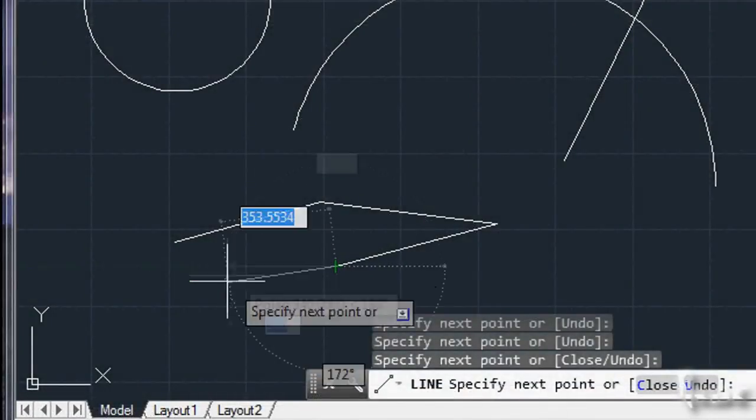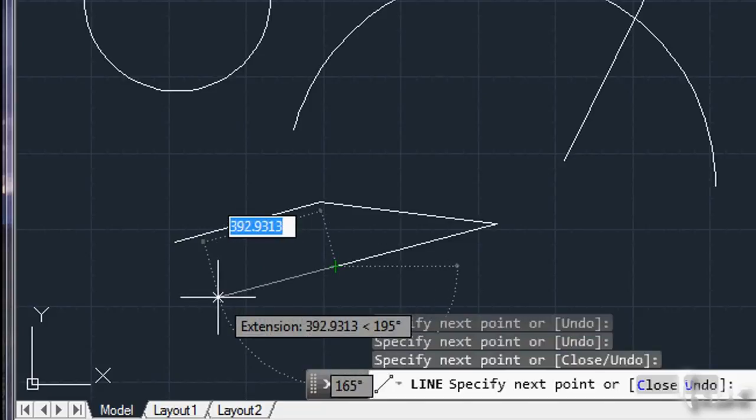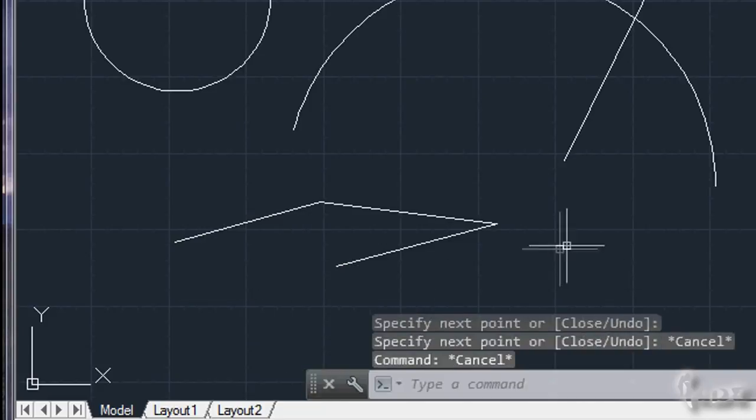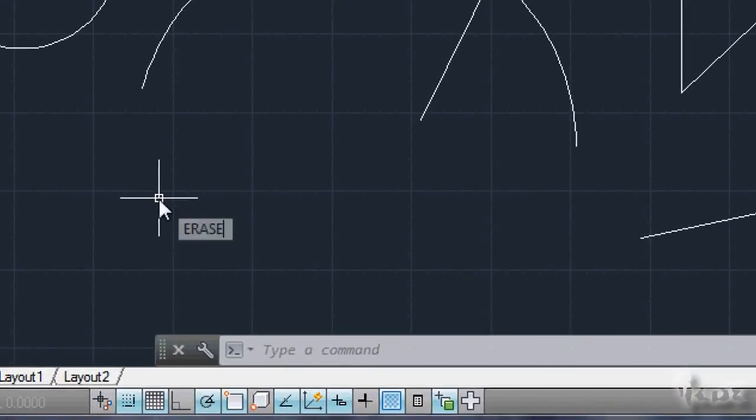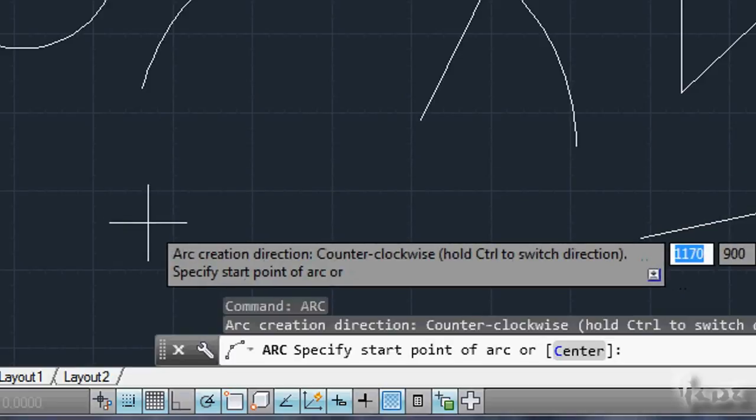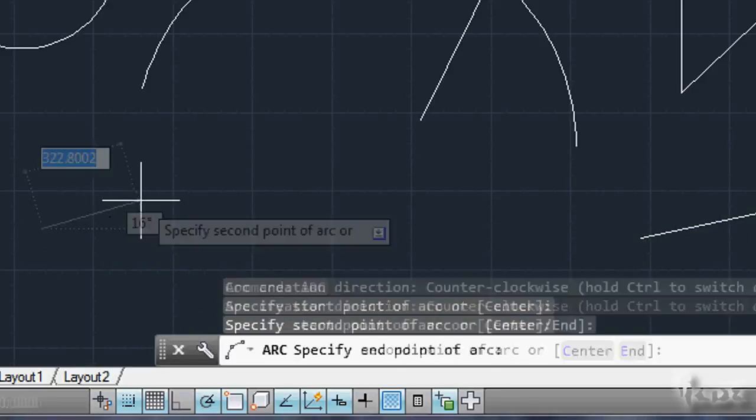You can always undo an action or command by pressing Escape on your keyboard at any time. To redo the previous actions, just press the up arrow until you find the command you need. For example, if you want to draw an arc again, press the button until arc shows up.